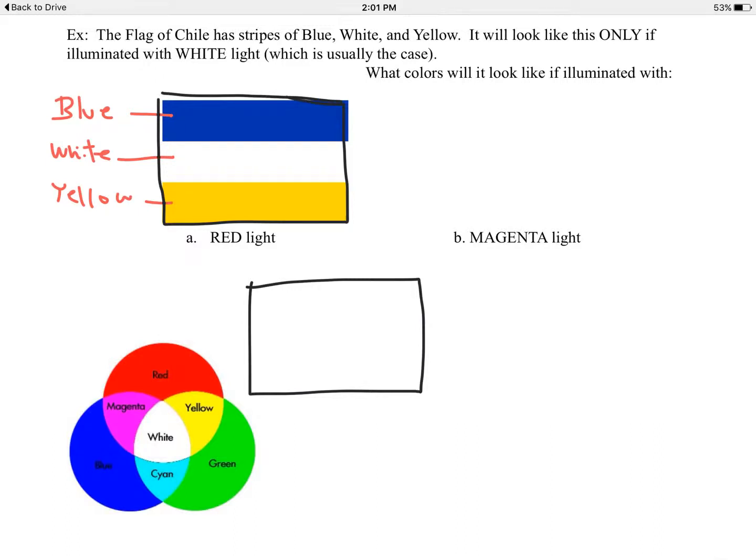Whoops. All right, so there's the flag. And now it's going to have 3 stripes. But if I shine red light on this flag, it's not going to look like the standard colors under white illumination. For example, if you shine red light on a blue shirt or a blue surface or a blue paint, it only reflects blue. It does not reflect red.